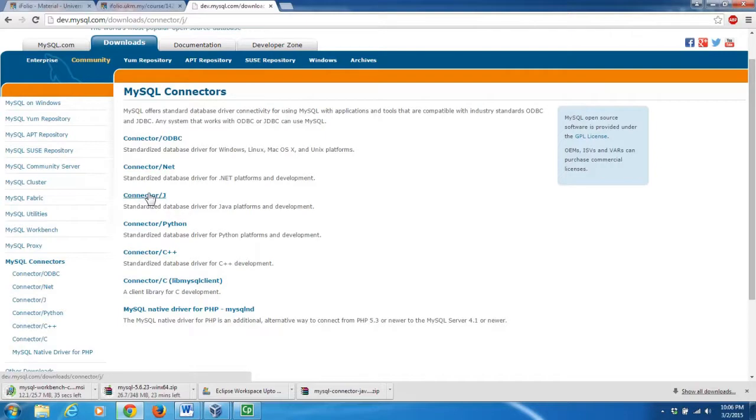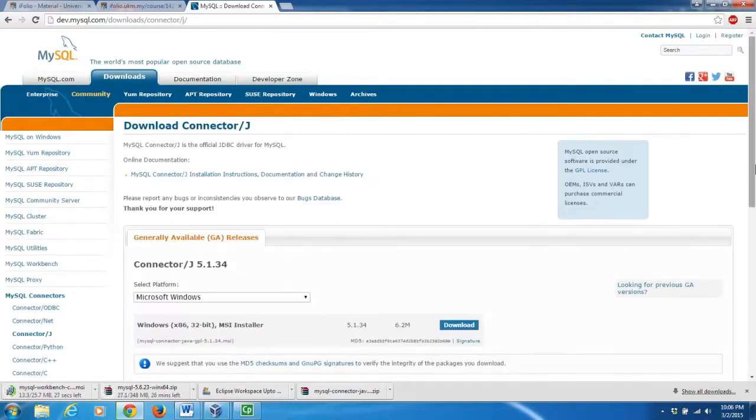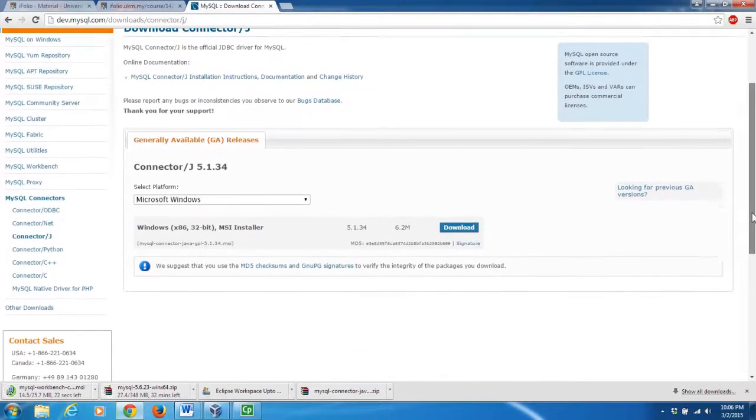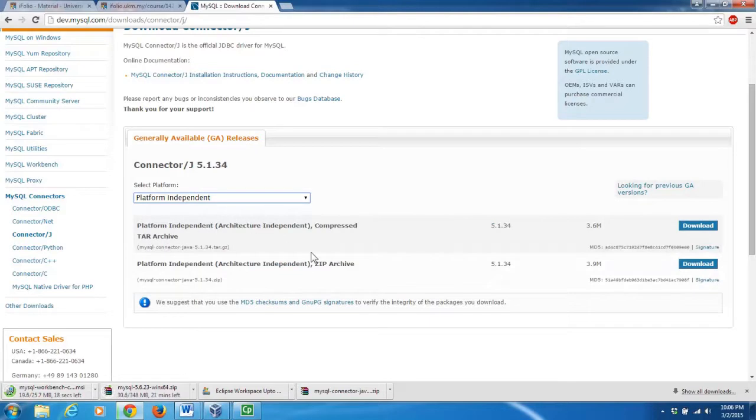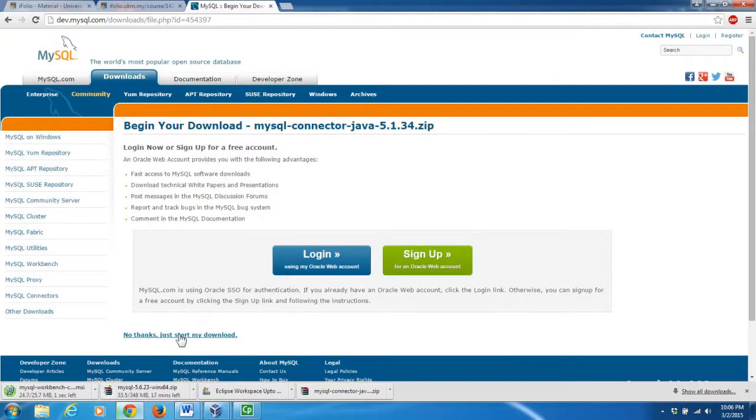Click that. This is the Windows platform, the MSI installer. I would rather go for this platform independent library. And then download the zip one here. No thanks.